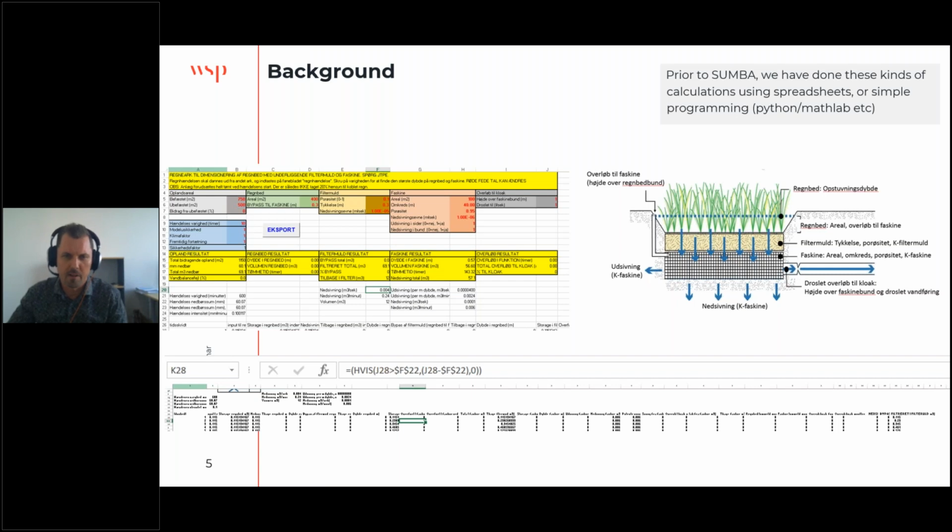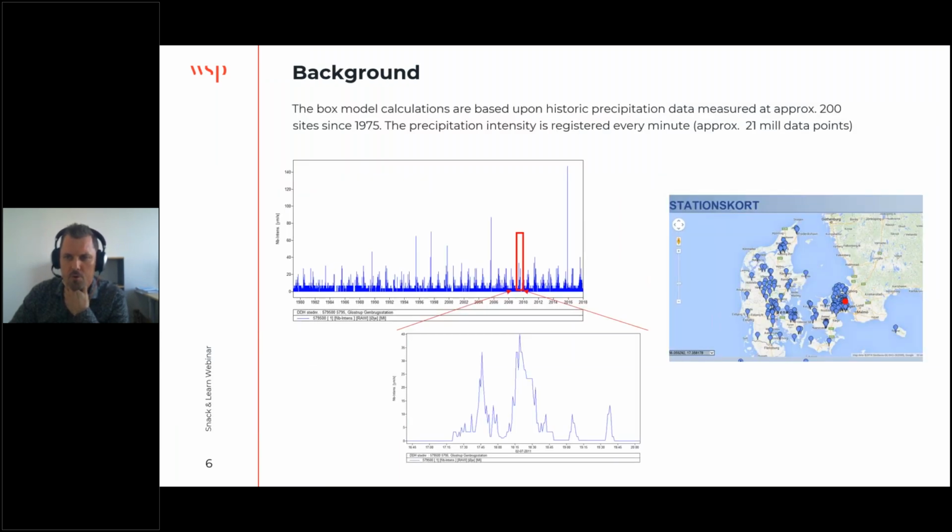Here's one example where we have done those simple kinds of box modeling in a spreadsheet. The input for those calculations is, at least in Denmark, precipitation that we have measured in Denmark since 1979 on 1 minute time scales. So since 1979, we have approximately 21 million data points of precipitation recordings at each of these approximately 200 sites in Denmark. That's one of the reasons why we have left the spreadsheet calculations, because we simply run out of lines in Excel.